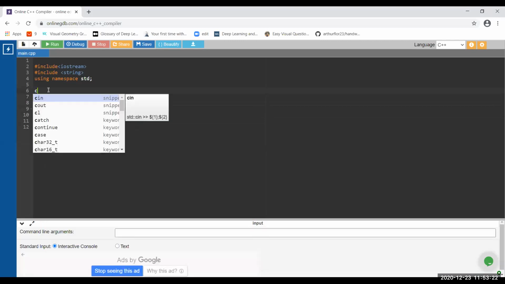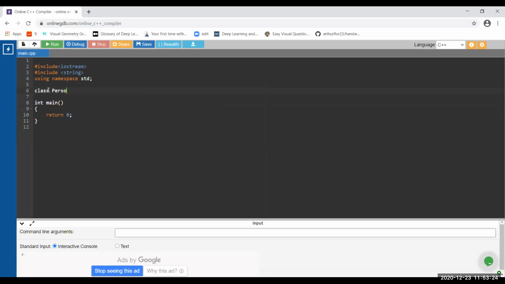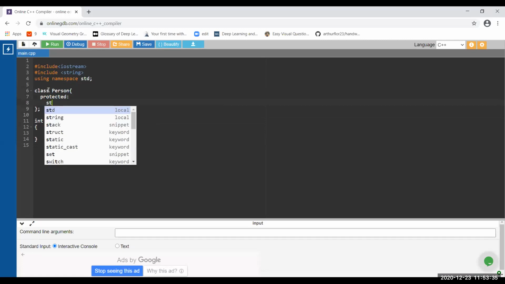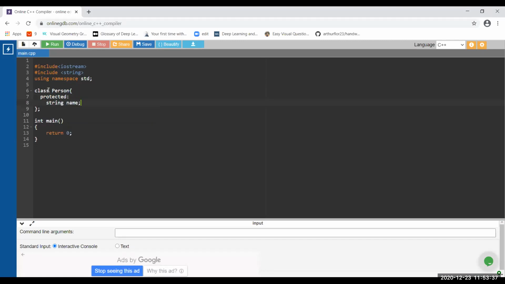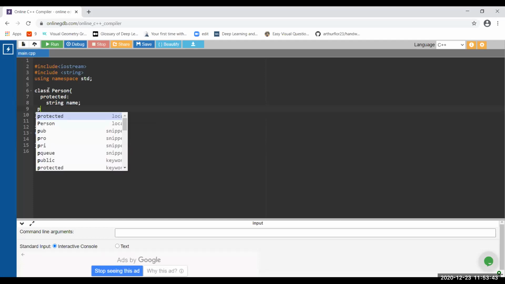So now let's make our classes. First we'll make the person class. Within the person class, since we are doing inheritance, I'm taking it protected, and we can take a string name, because every person will have a name. So I take name as a data member.